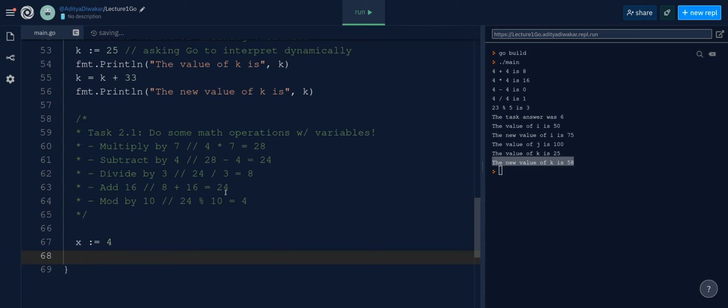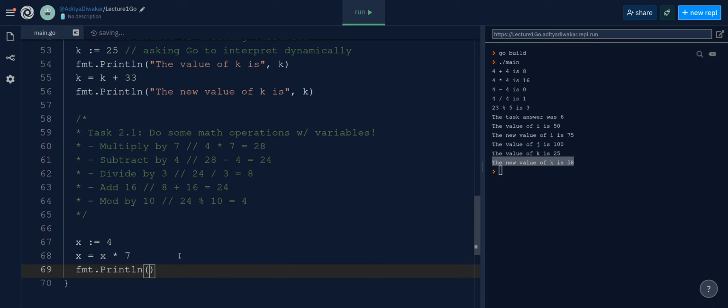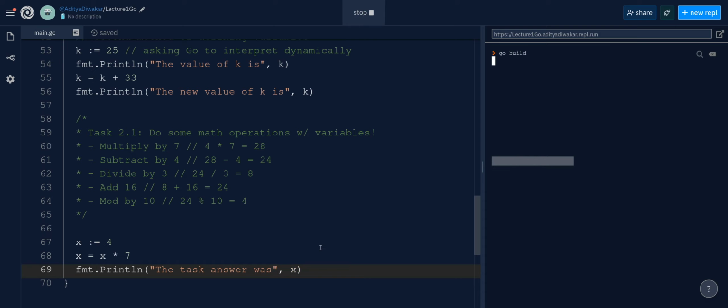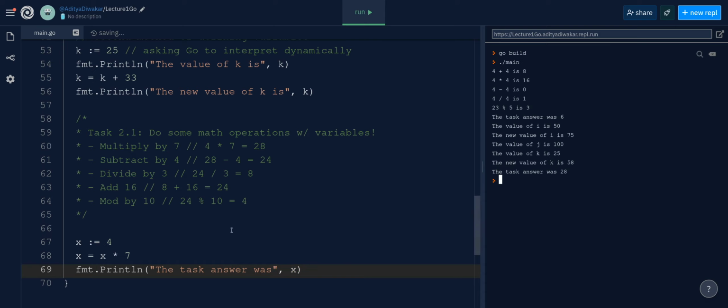First I want to say x equals x times 7, because this is the first step of our task. We want to multiply by 7. Once we do that, if we wanted to, we can print this out real quick, with the task answer, just to keep it consistent. If I run this code, it's going to say 28 as expected. The rest of it is pretty intuitive.